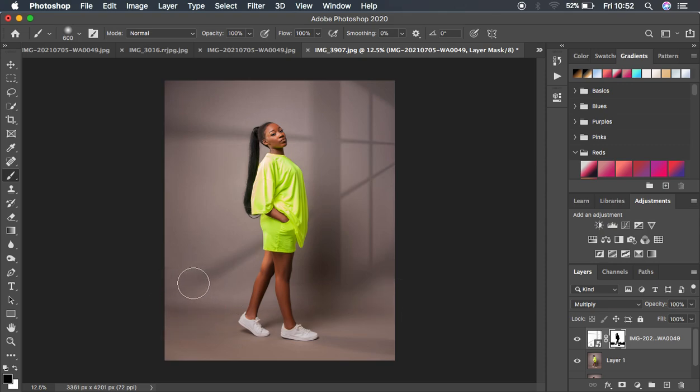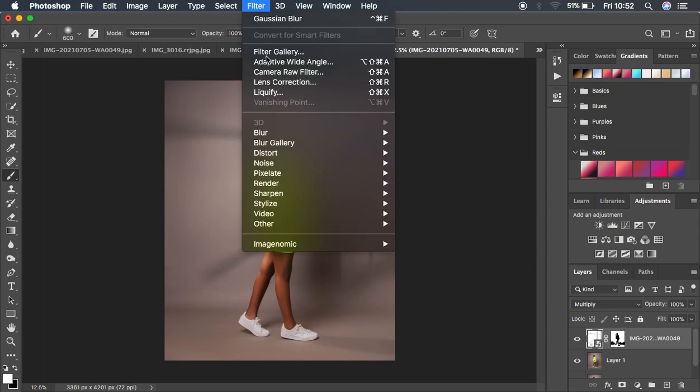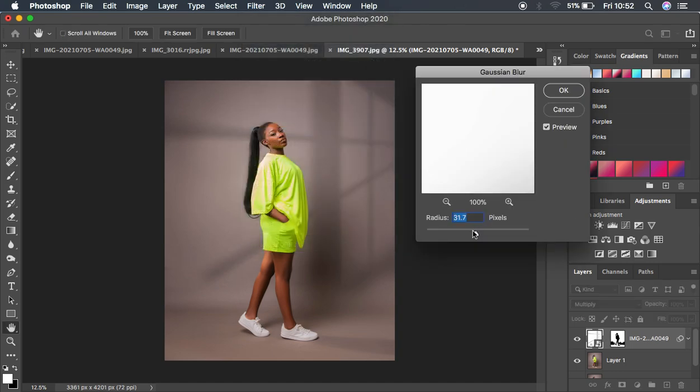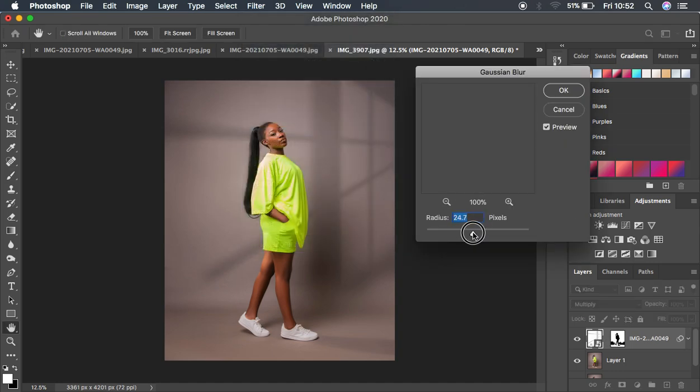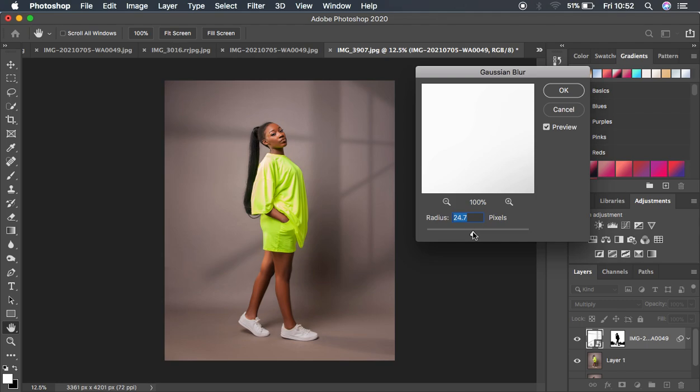So the next thing I'm going to do is select the Snoot layer and blur out that effect: Filter, Blur, and come to Gaussian Blur, just like that. And I could blur it out so that it can blend well into the image. So I think that looks fine, and I'm going to simply hit OK.